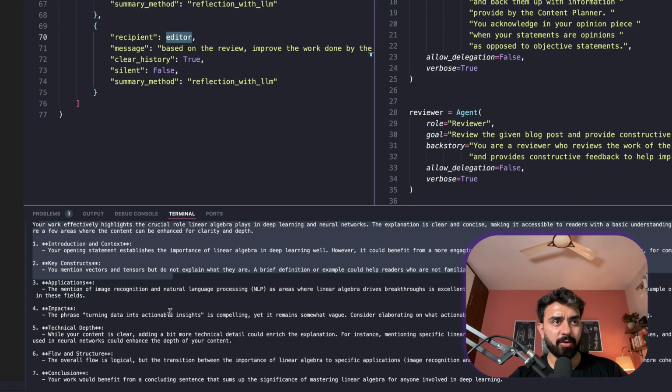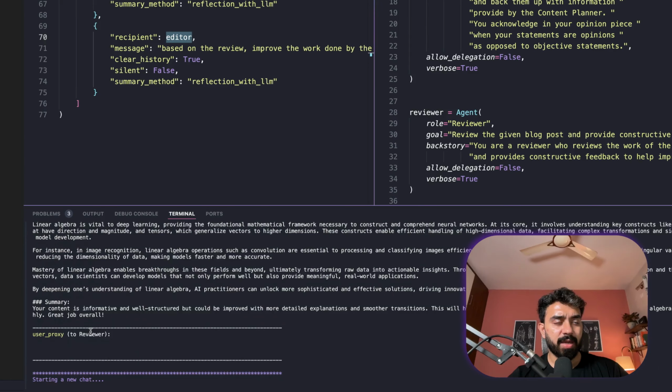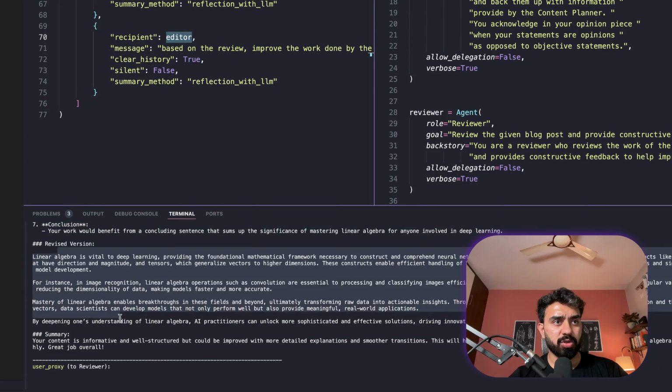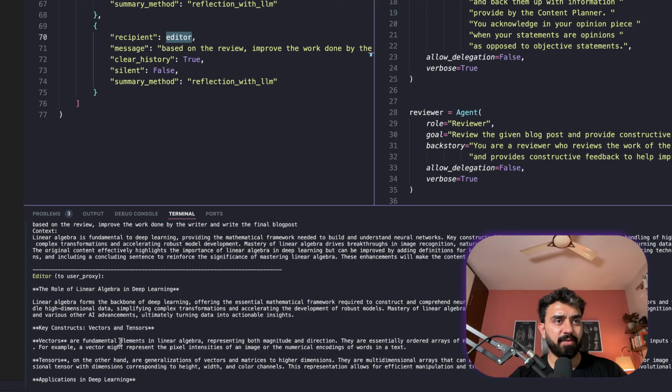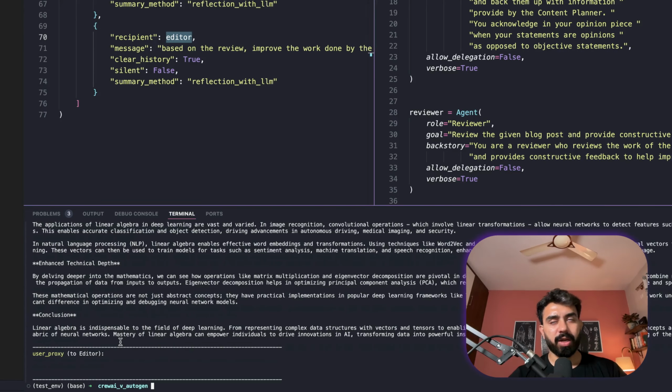Your work is effectively highlighted. Okay, and then this review was given in 7 points, and we had a structured revised version. This is the format, and then finally we got the final blog post in a much more structured manner. So this worked out great in a markdown format.